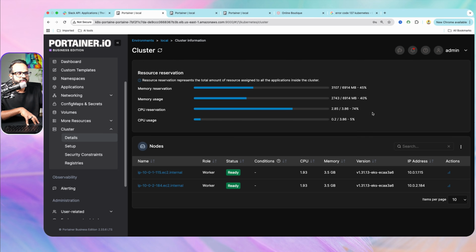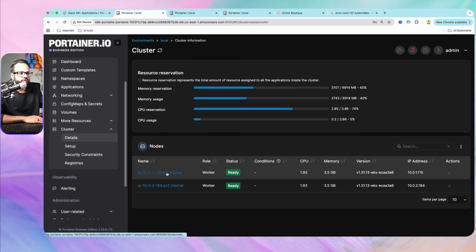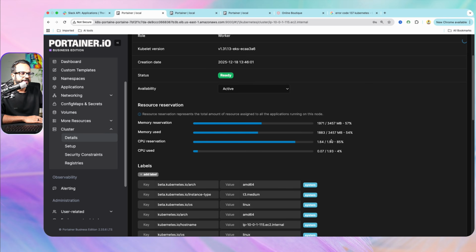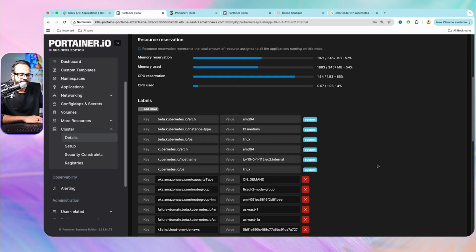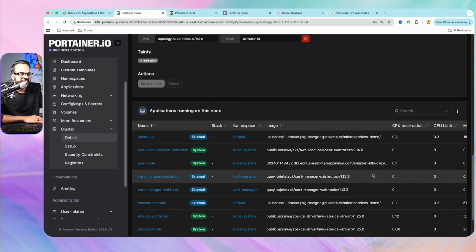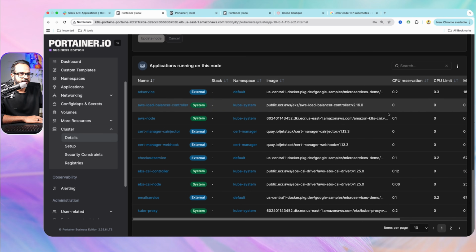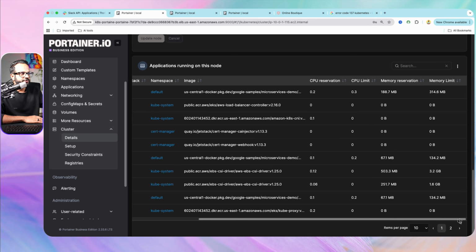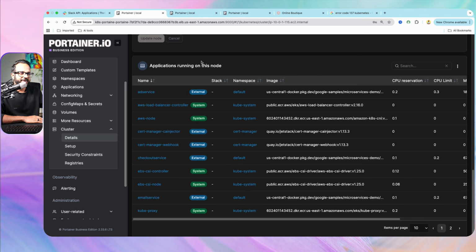Okay, so we need to investigate why this has high CPU limits, and why it is taking more CPU than the other one, and which node is doing that. So there are two nodes. Click on one of the nodes. Let's click on the first node. Okay, over here we see it's taking around 85% CPU. Okay, let's see the applications running on this. So these are all the applications running on this, and these are the CPU usage and limits applied on each of the services or applications.